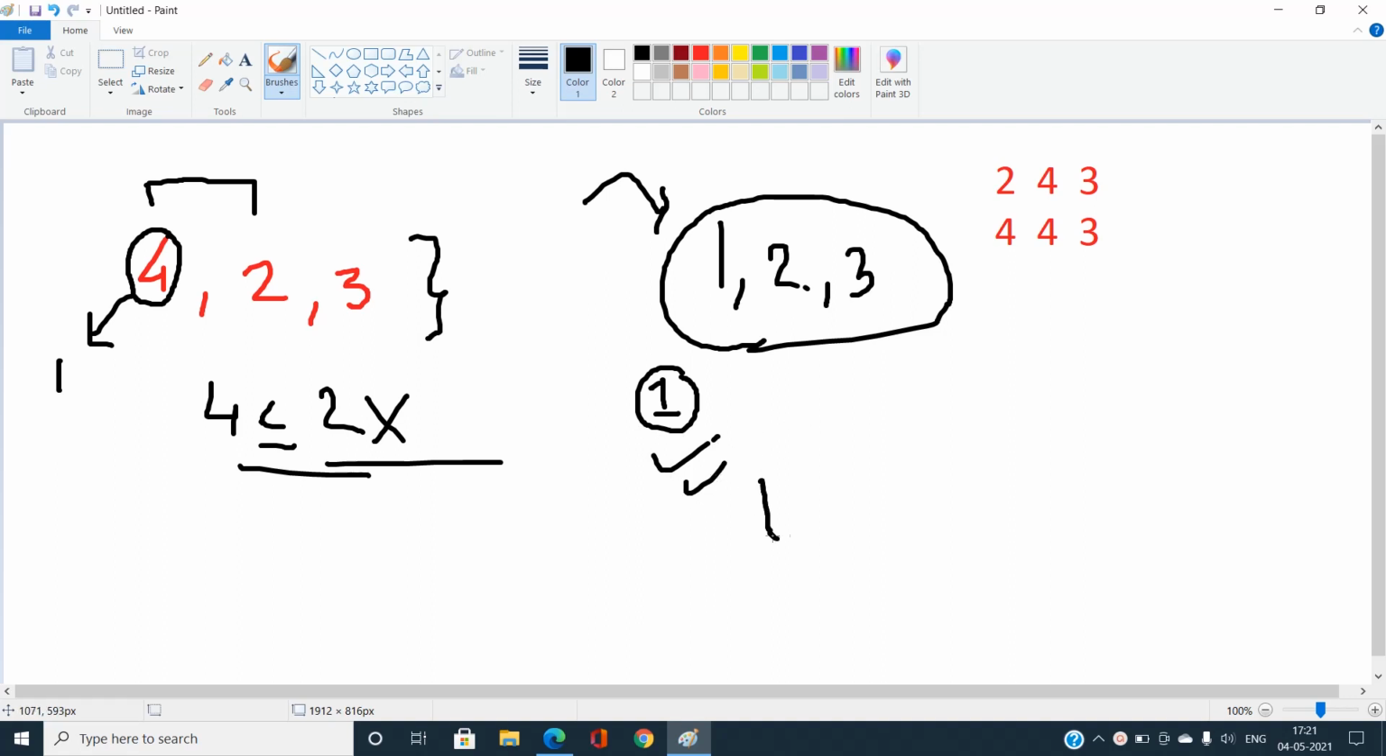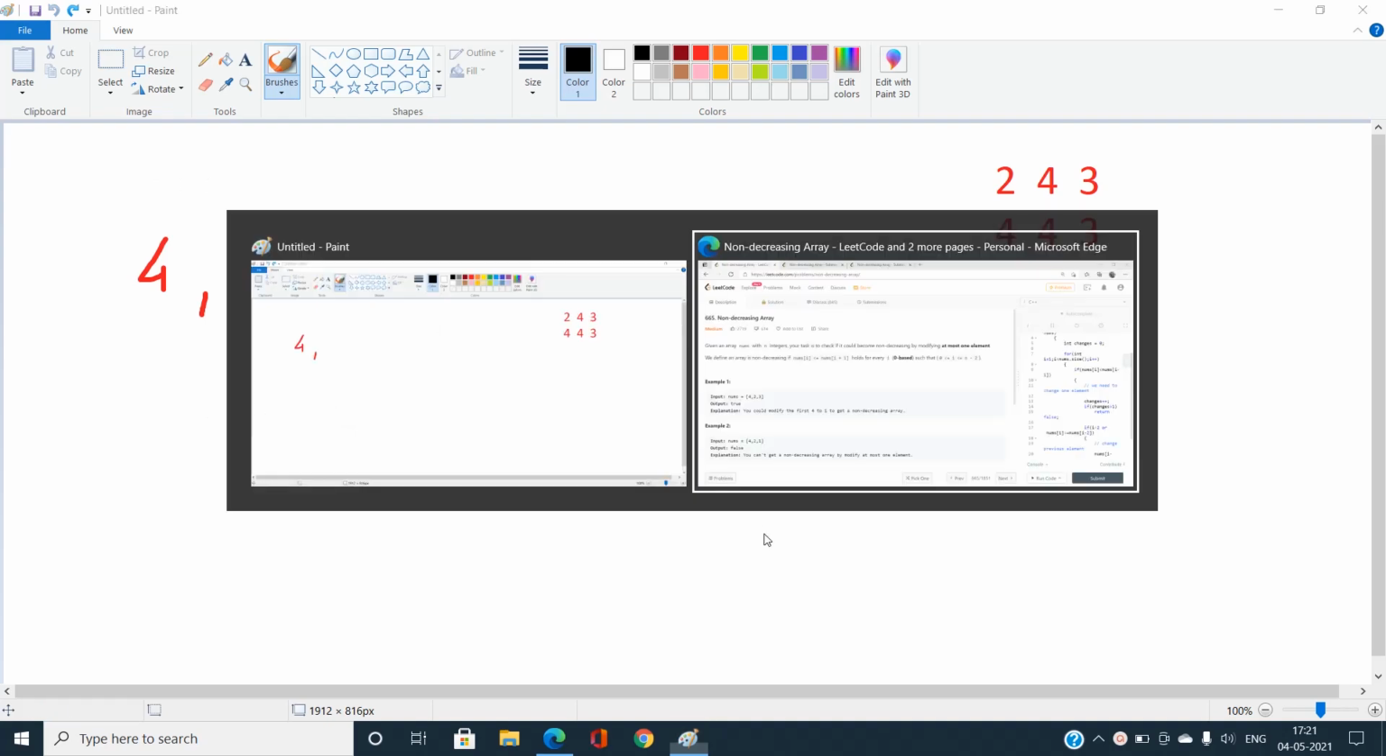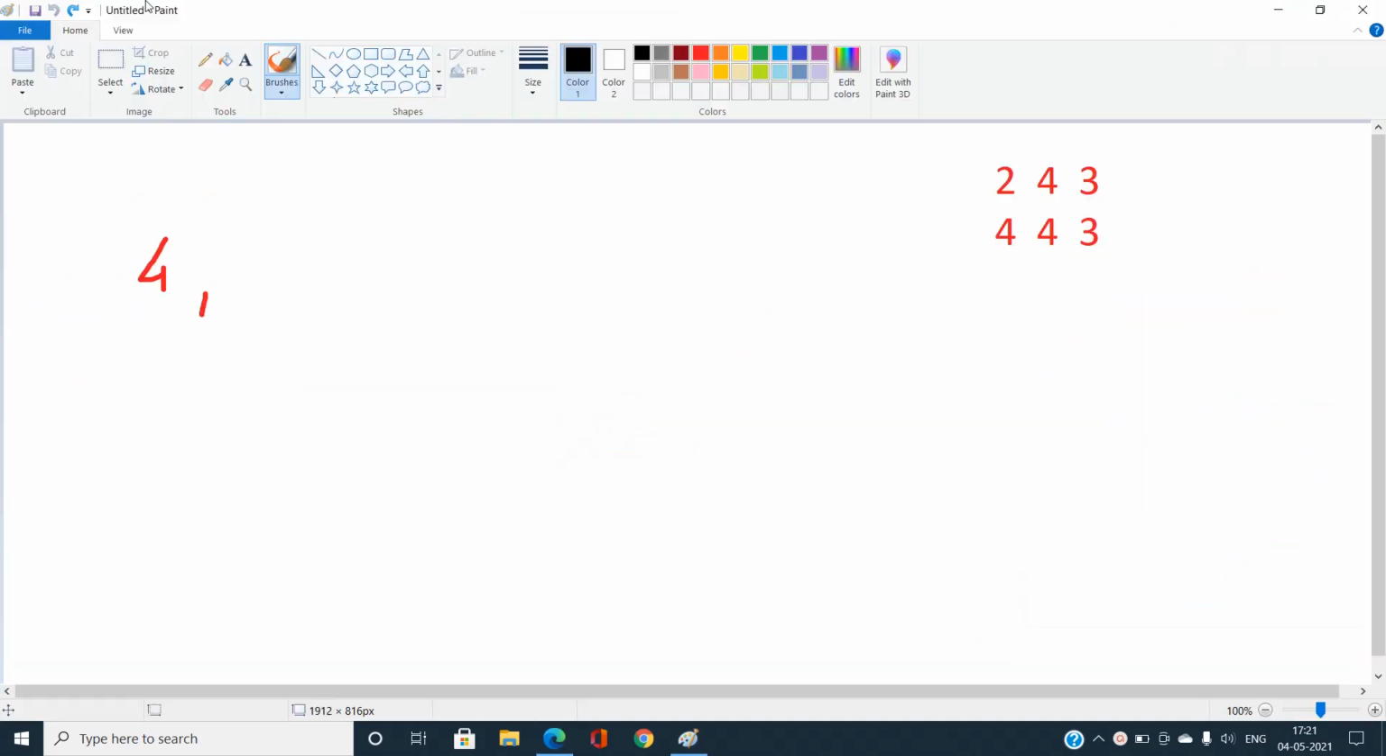So I'm going to return true in this case. Okay, so let us try to take another example and understand in which cases we are going to get our answer as false. So I'm just going to take another example like 4, 2, 1. Okay, so I'm going to erase this one.